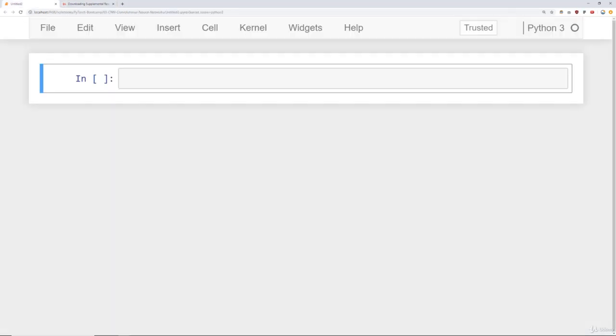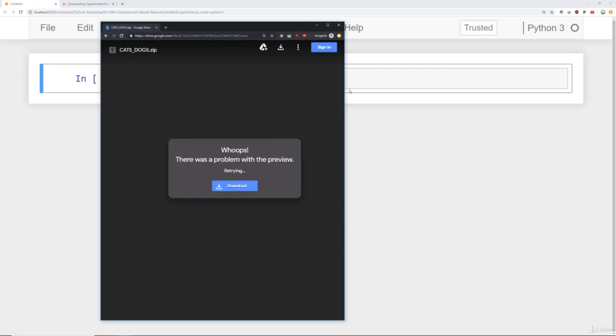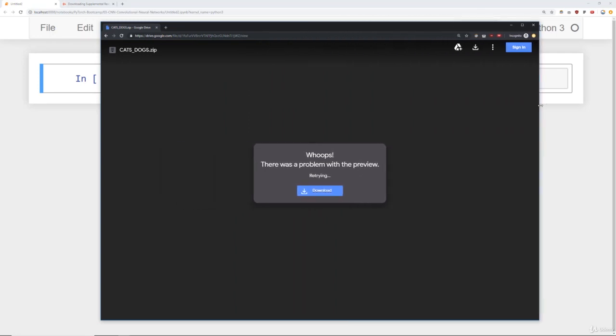So once you've done that and clicked on that link, it should take you to a page that looks something like this. It might look a little different if you're actually signed into Google, but basically it has this cats_dogs.zip file, and it will say, whoops, there was a problem with the preview.